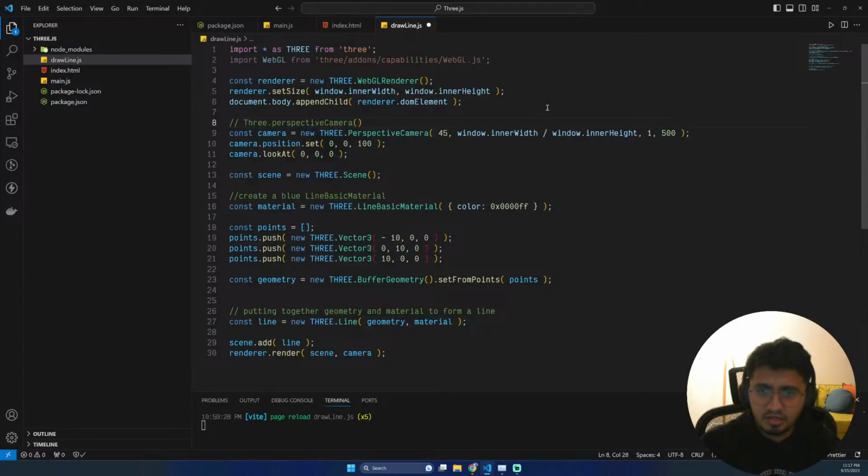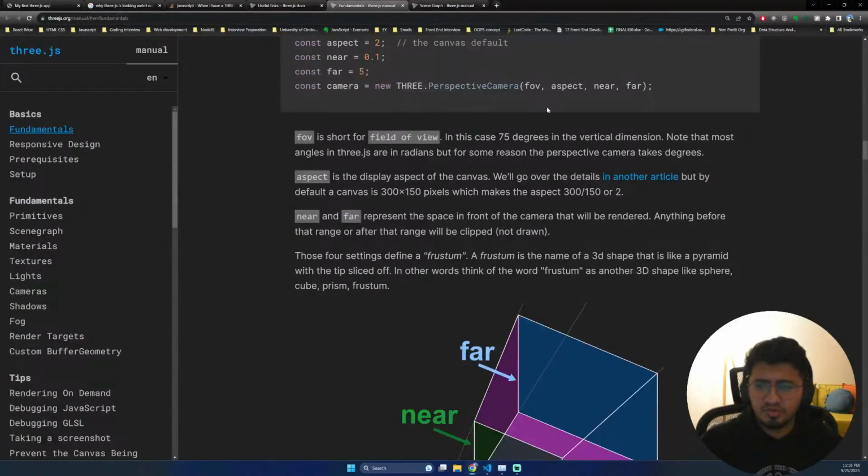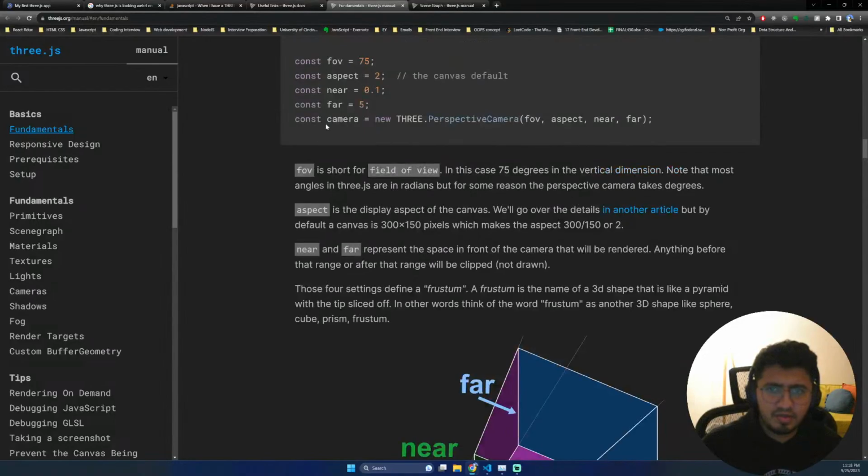Perspective camera: FOV, field of view, then aspect, then near and far, right? That's what makes up the settings. Near and far represents the space in front of the camera that will be rendered. Anything before or after that range will be clipped. Those four settings define a frustum.